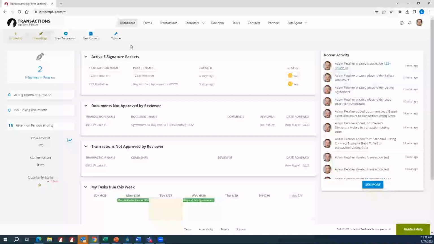Think of the dashboard as kind of your eagle-eyed view of all the activity that's going on within your zipForm account. So, here on the left-hand side, for example, you can see all of your e-signings in progress. I'm not an active agent within this account, so I don't have a lot of these numbers, but you definitely will. You'll be able to see all of your listings and transactions closing for the month. You can see your commissions earned here at the bottom left. You can see your e-sign packets out for signature and what status they're in. You can also see what documents you've submitted to your office down below that as well.